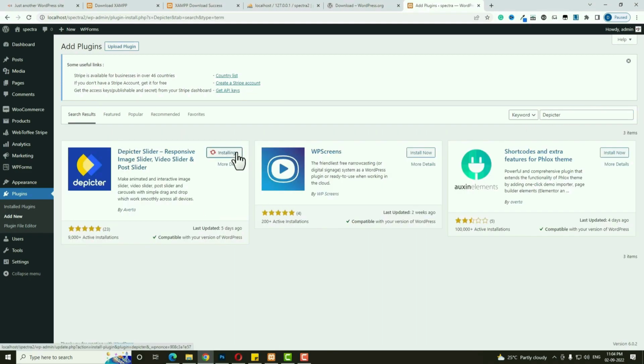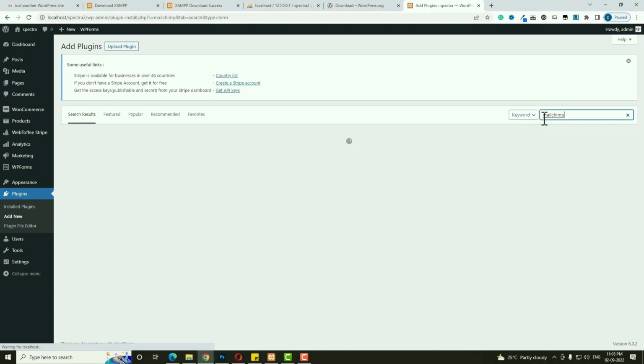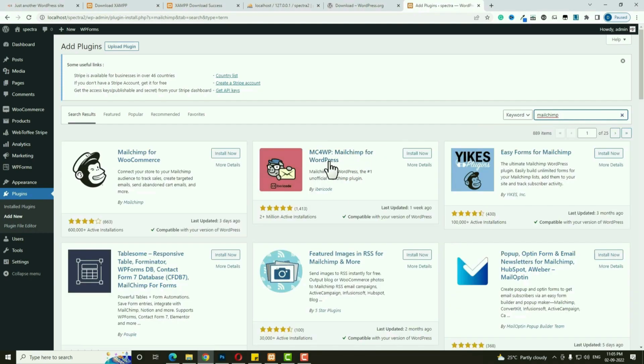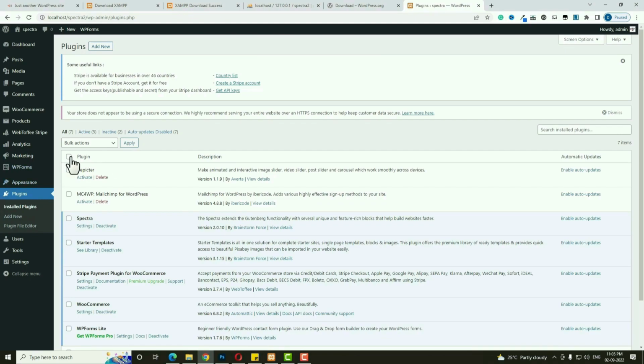This one, okay. Let me click Install Now. After that I need another plugin for the newsletter, that is Mailchimp. So let me search Mailchimp here. It will automatically search the plugin. I need this one, Mailchimp for WordPress, okay. Let me click Install Now. After the installation is done, directly come back to Installed Plugins. From there again let me select all the plugins, and click Activate and then the Apply option. So now I have to set up the WooCommerce plugin.